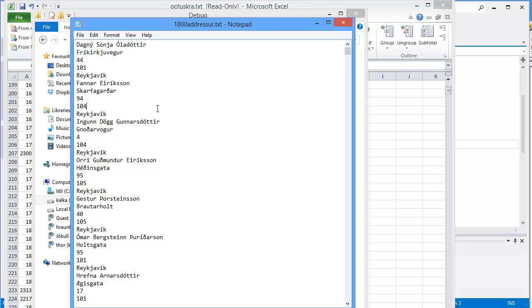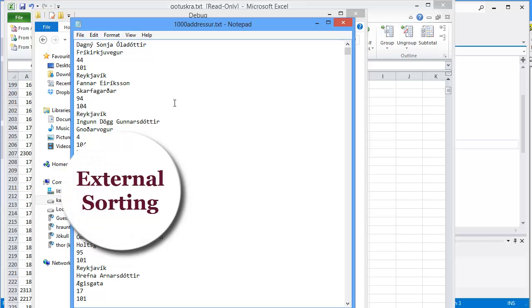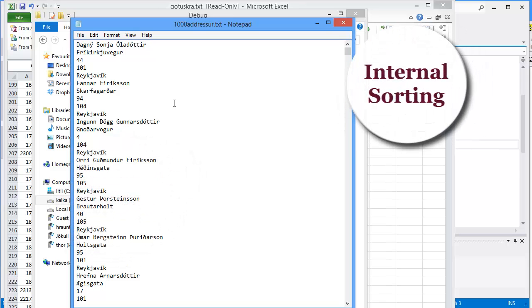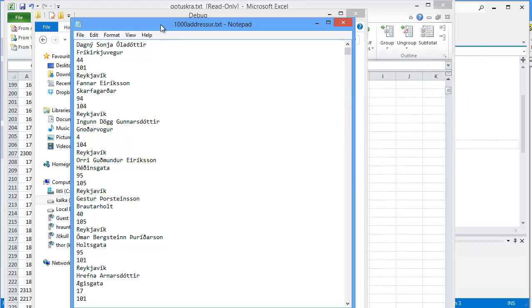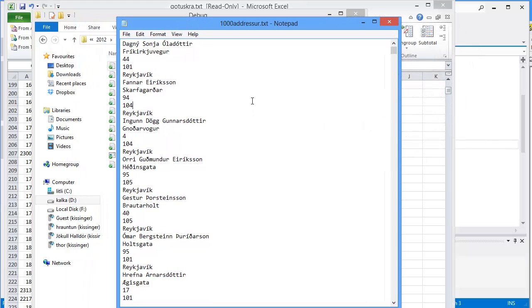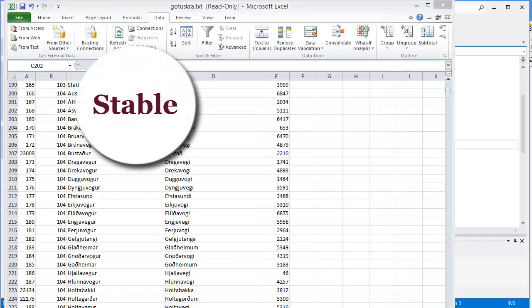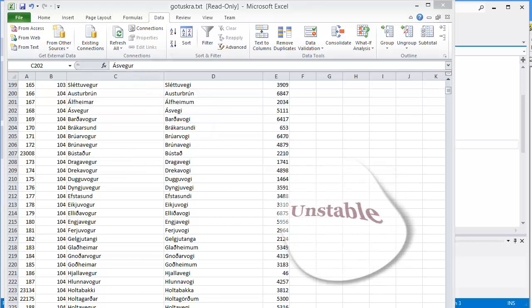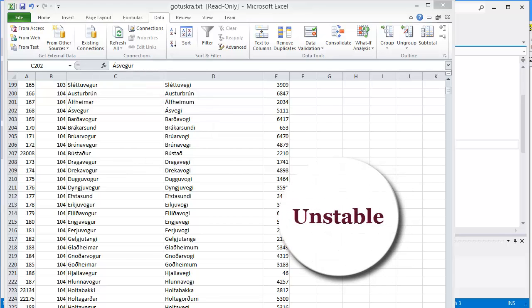We learned that sometimes the file does not fit into memory, and in that case we have to resort to external sorting methods. And when we sort on multiple keys, first on one key and then on another key, a sorting method is said to be stable if it preserves the relative order of items with duplicate keys in the file.